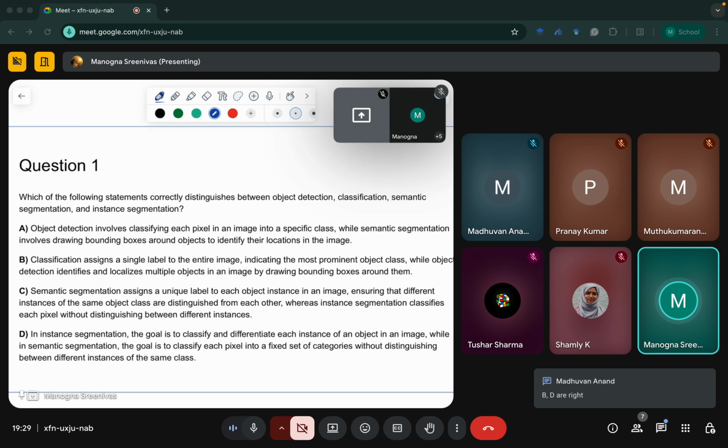So, what does B say? Classification assigns a single label to the entire image, indicating the most prominent class, while object detection identifies and localizes multiple objects in an image by drawing bounding boxes around them, right? So, this defines classification and object detection. So, C and D talk about semantic segmentation and instance segmentation. D says in instance segmentation, the goal is to classify and differentiate each instance of an object.